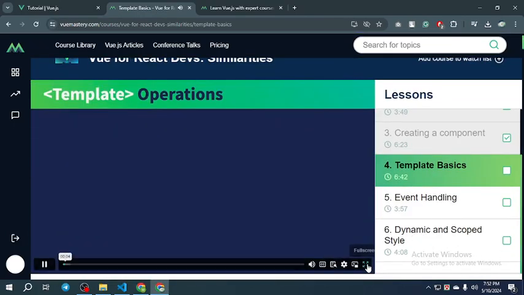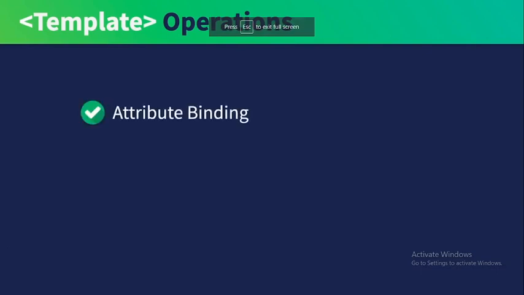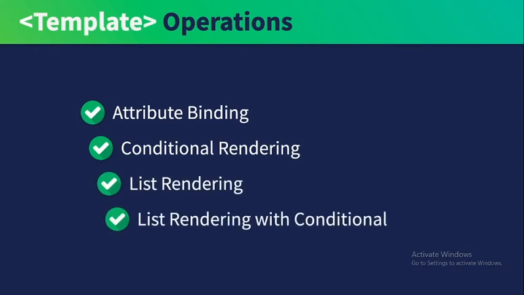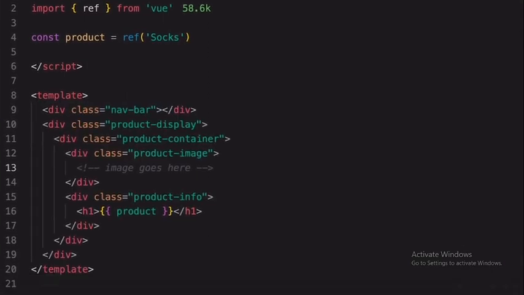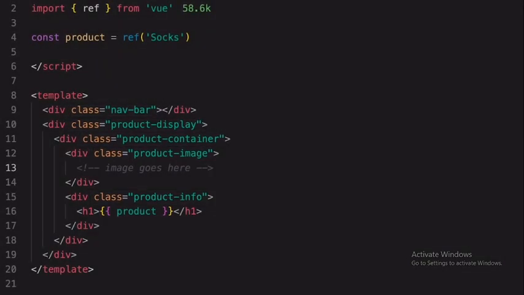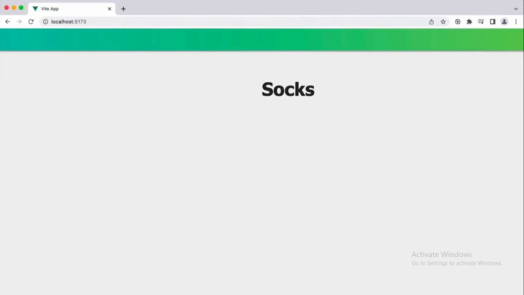In this lesson, we'll go through the most common operations you would use in the template: attribute binding, conditional rendering, list rendering, and list rendering with conditional. But first, we have to set up some basic layout for the page. The class names are used for connecting the CSS and main.css. Now the page looks like this.